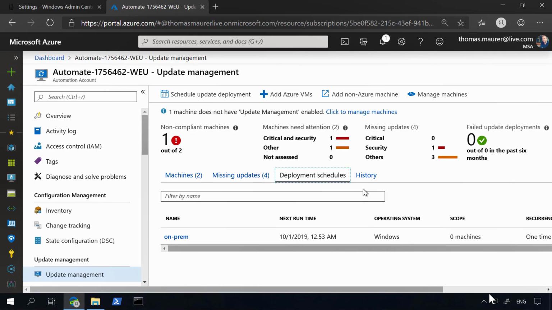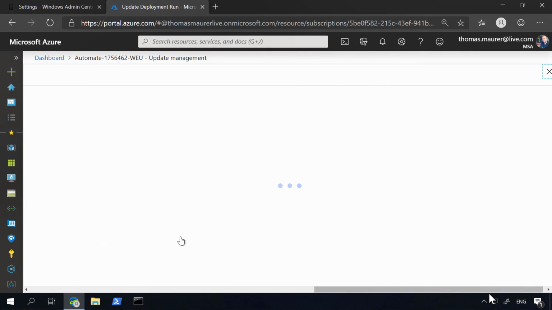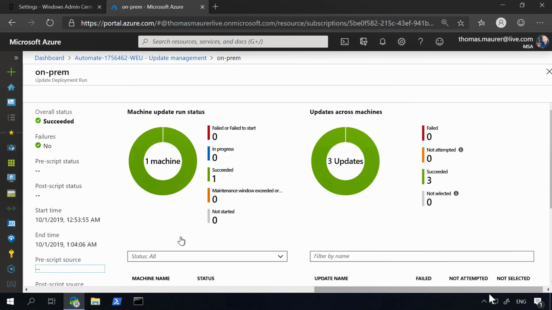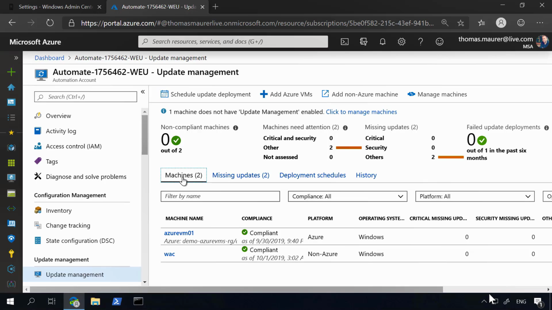And if we go to history, we can see here when it's done. We can see here our environment. As you can see, it took 10 minutes to patch that server. You can go to that and get some more information. With that update deployment, we basically patched one server. It can be physical and virtual machines, and we installed 3 updates. So we have all that information here. And if I go back now, we can see here that all my machines are compliant and have the latest updates installed.